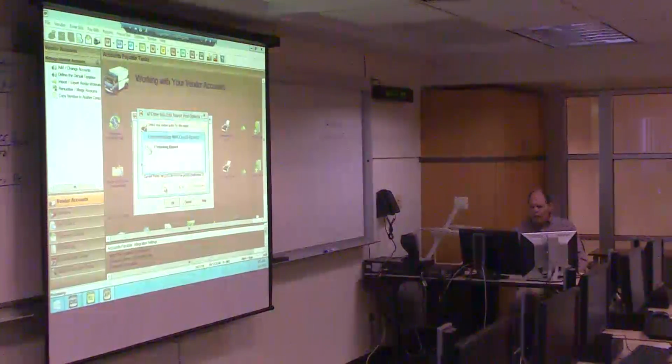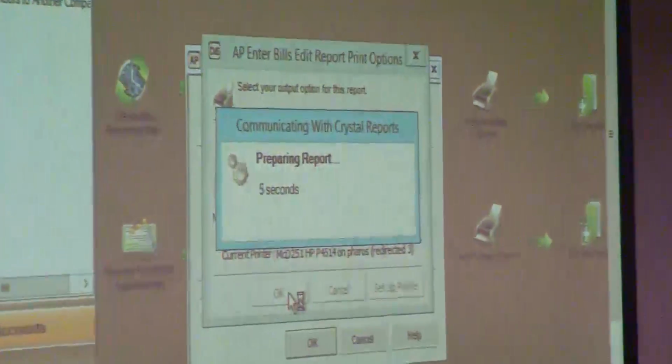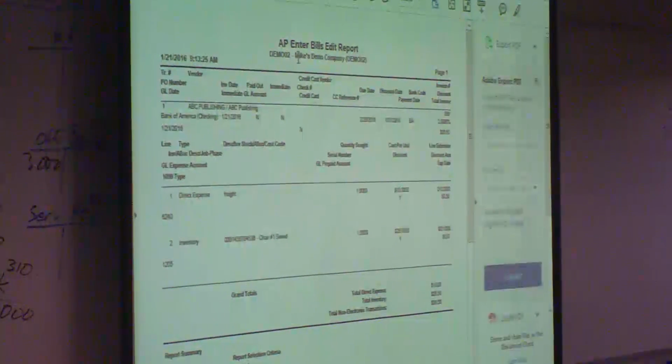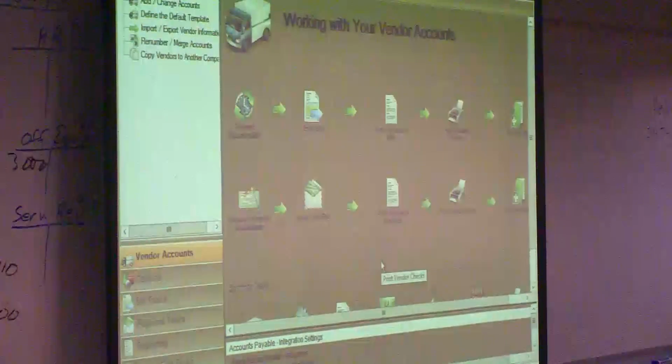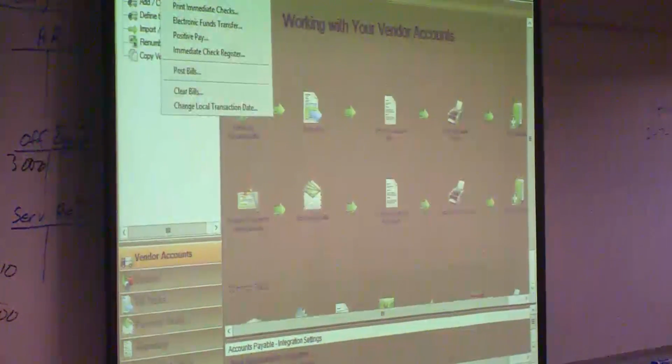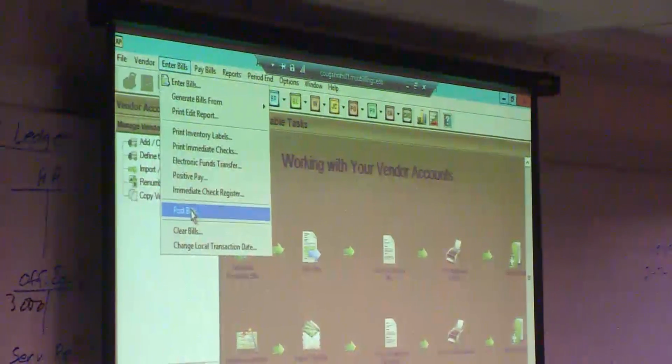So I'm going to click OK. There's that box, preparing report. Oh, there's other items in here besides the one I did, probably. Anyway, here's the edit report. I can take a look at this edit report, see if it seems correct, and if it does, that's fine. I'm going to cancel here. And then my next step would be, I've entered the bills, I've printed the edit report, I like it, and then I would post the bills.